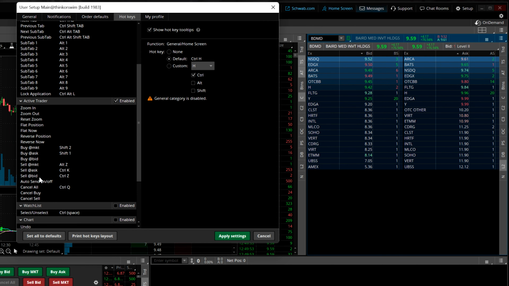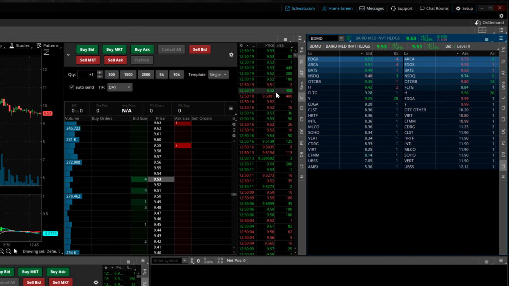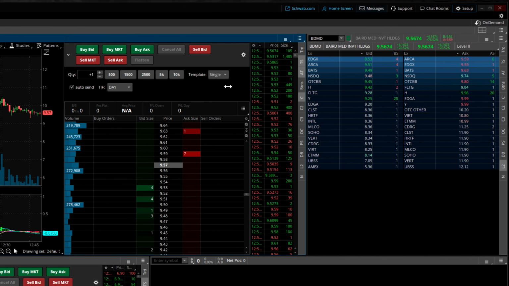If you're a pre-market trader, remember, you cannot trade market orders during the pre-market session. So if you trade pre-market, you can only use buy ask, buy bid, sell ask and sell bid. Those are the only buttons that you could use. You could use those either as buttons or as actual keys.